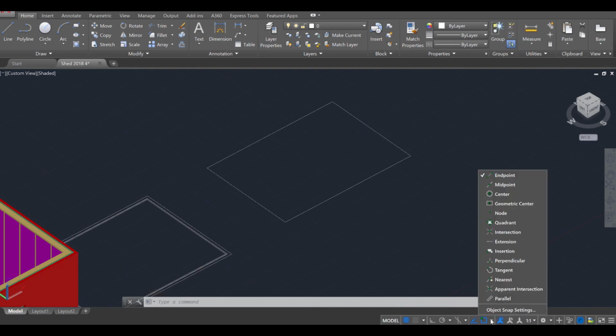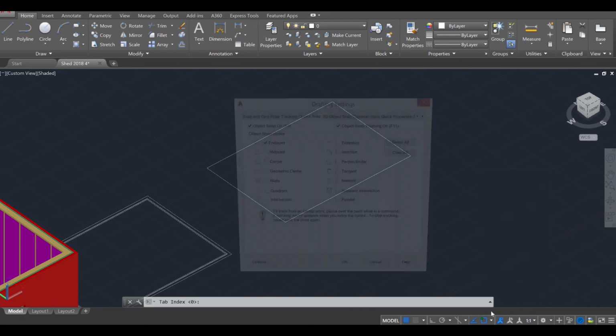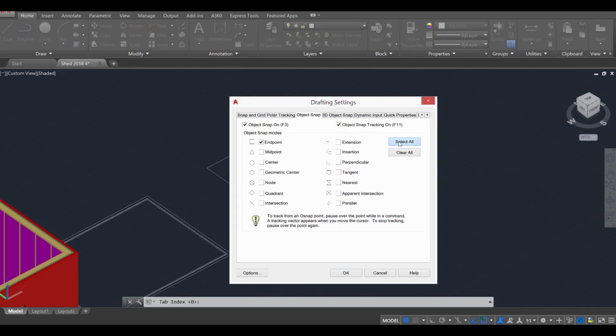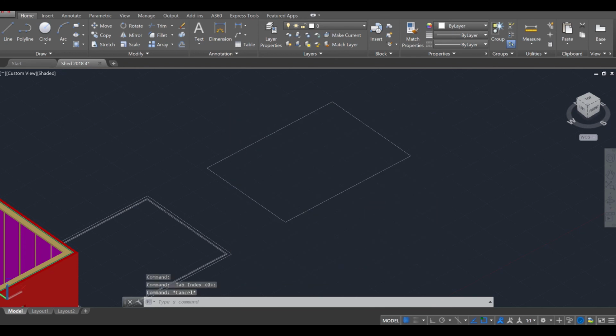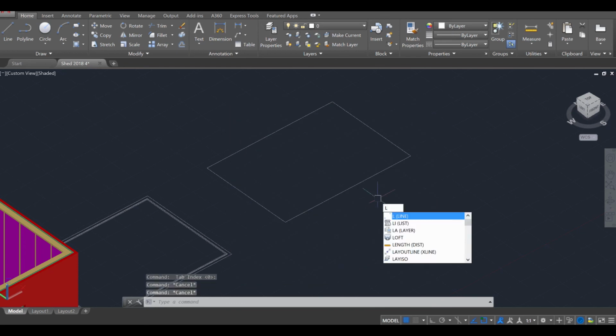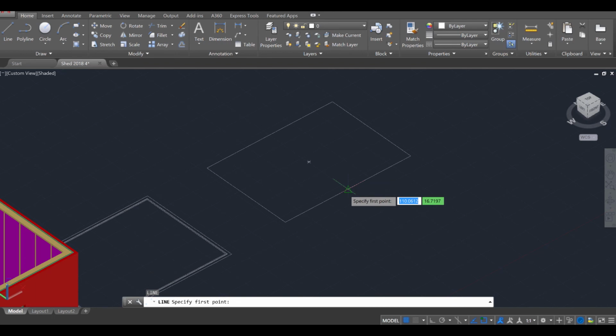Make sure all your object snap settings are on. I did turn mine off in the last video, so I'm going to go ahead, select all these back on, and then press OK. And then we could get started. Use the line tool, L, enter, to draw from the center point here up vertically about 2 feet. So I'm going to press 2, enter, and that's going to be the top of the roof.